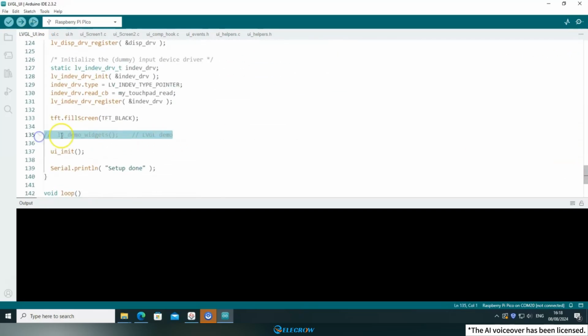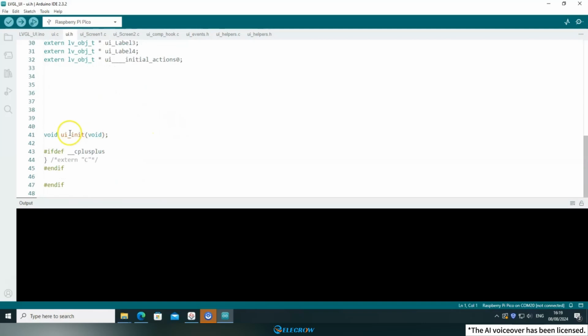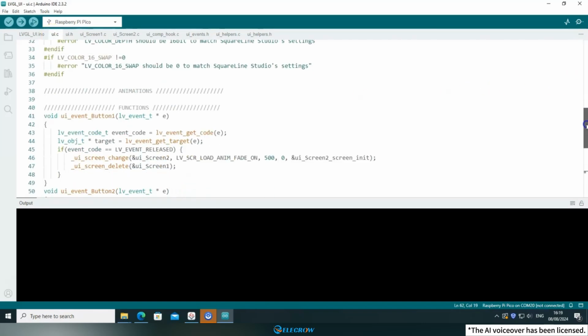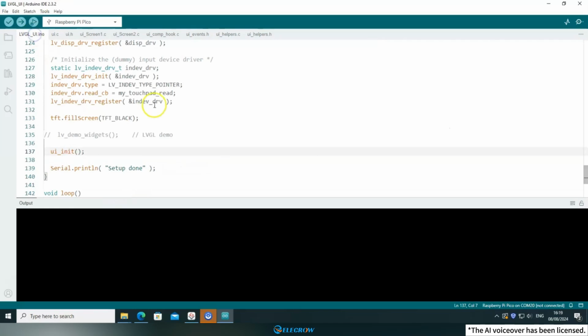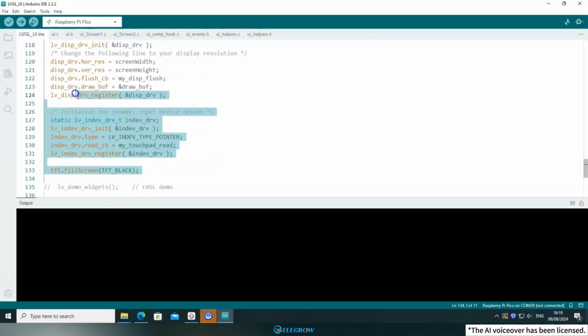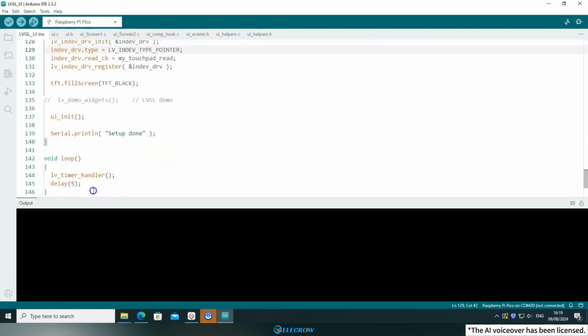Here we've commented out the LVGL demo and added a function called ui_init, which is declared in ui.h. Additionally, you can find the prototype of the ui_init function in the UI file. So by including ui.h, we're able to call ui_init to load the UI designed in SquareLine Studio. This means that the rest of the code remains unchanged from the previous lesson.